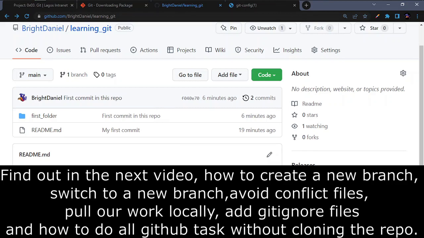In the next tutorial, we are going to be talking about branches, how we can create another branch, what is the work of a branch, how we can make sure that we do not have conflict files because of our branches. We are going to talk all about that in the second part of this. So please watch out for the second part.